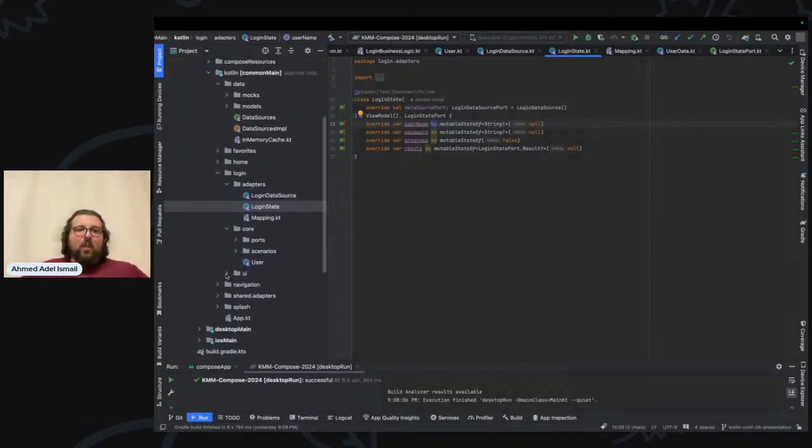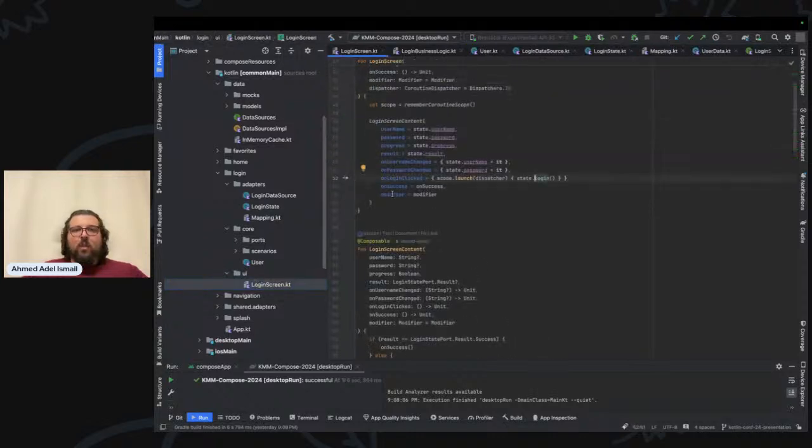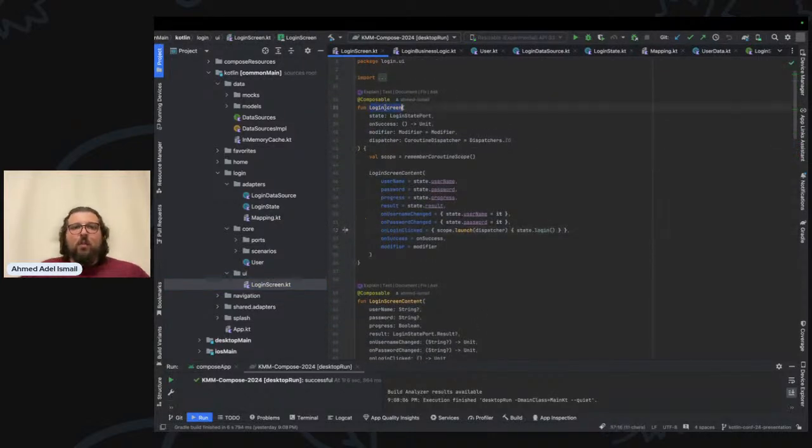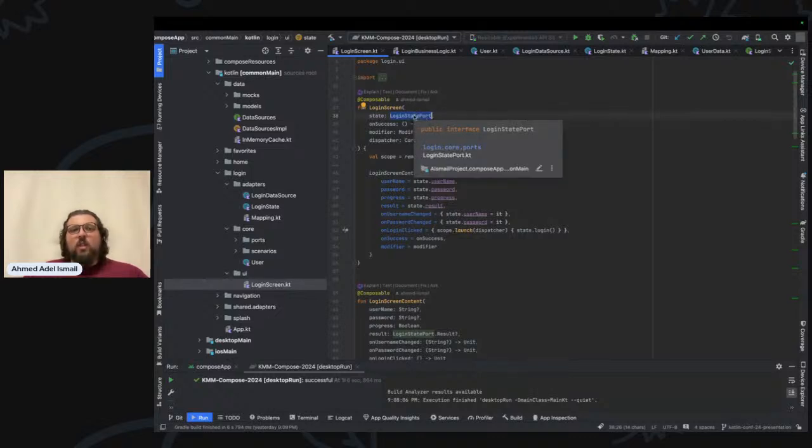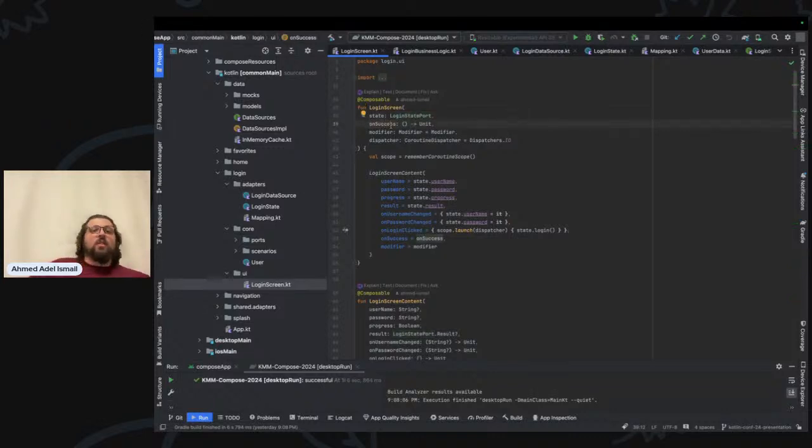And now we need to link all of this together. So we go to the login screen. This is the entry point of the login screen. We don't inject the view model internally. We expect the view model to be coming from outside, which happened in the application code, in the application function. So it receives this view model implementation, which is the adapter that implements the login state. And it has an on-success callback, which navigates to the next screen.